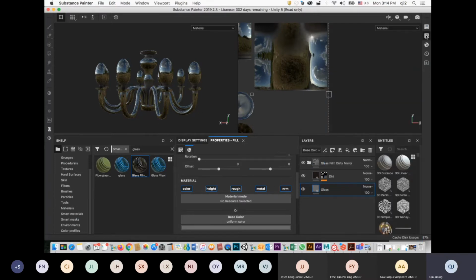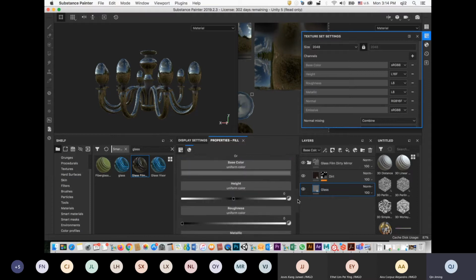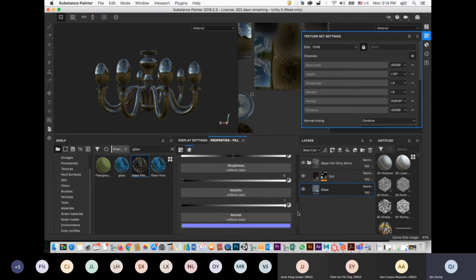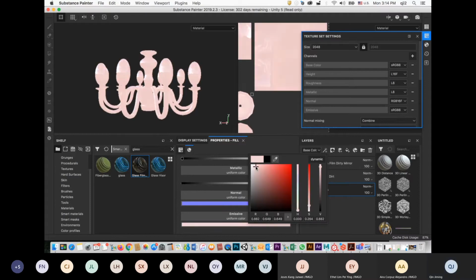You need to go to here. It's not here, so let's add one more channel. This one is called emissive. Emissive is illuminate, something more bright. So add this and activate it. Let's see, emissive, right? Where's emissive? Can you see? It's become more bright.